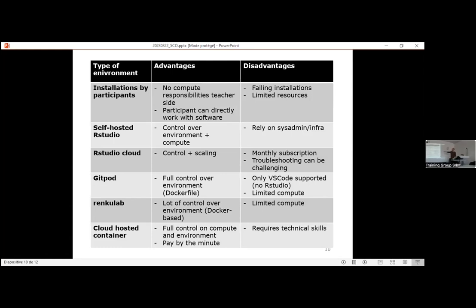Third one could be RStudio Cloud. You have quite a bit of control over the environment, and you can do some scaling. Big disadvantage there, I think, is that you have a monthly subscription, and if you're teaching a course once a year, why would you have a monthly subscription? And then also, it might have been solved for quite a bit in the last years, but when I tried to use it once, for some reason, the environment kept being stuck, and then troubleshooting was a challenge. That might have improved in the last years. I don't know about it.